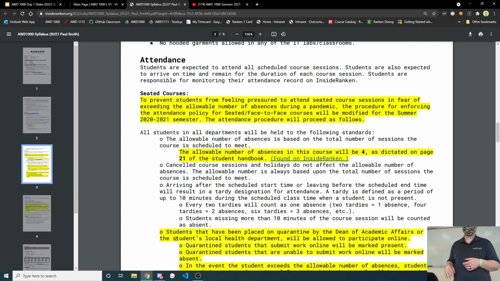Cool. So if you have any cases like that where you need to miss class for medical reasons, keep track of that documentation. Keep track of those doctor notes and whatnot, because we'll present those later should it become an issue.